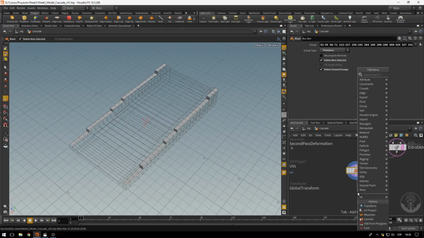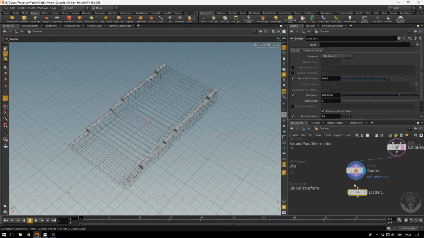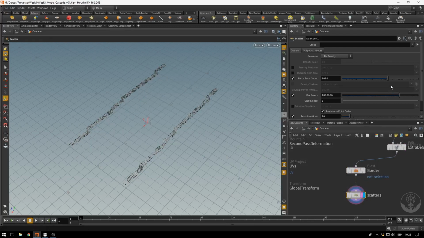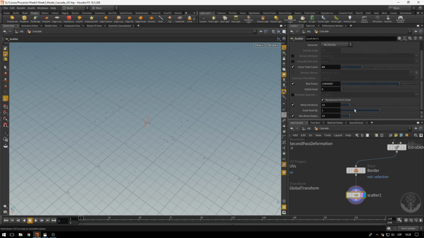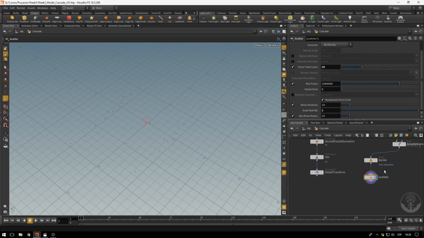What we are going to do is to scatter some points on it. We don't want that much, we just want a couple of points there. Also, I want the scale radius to be higher, so this will separate our points and spread them, so we have a nice variation over these guys. Let's start right now, to avoid some cooking time, to keep it low.